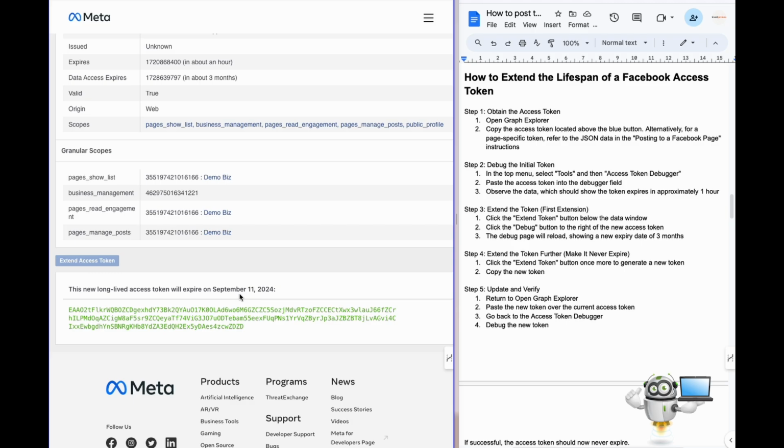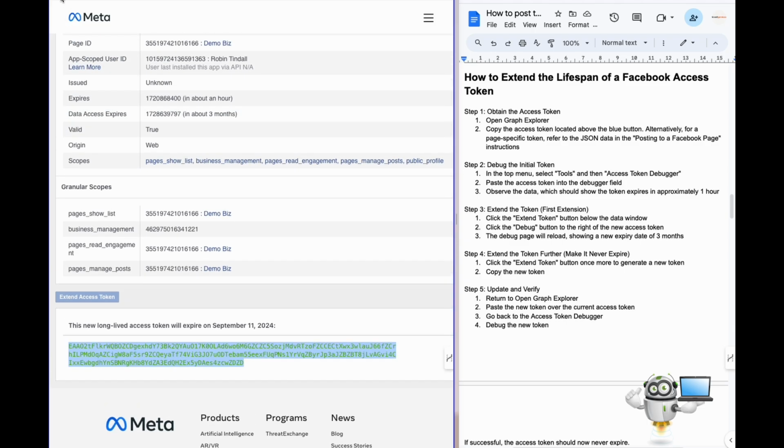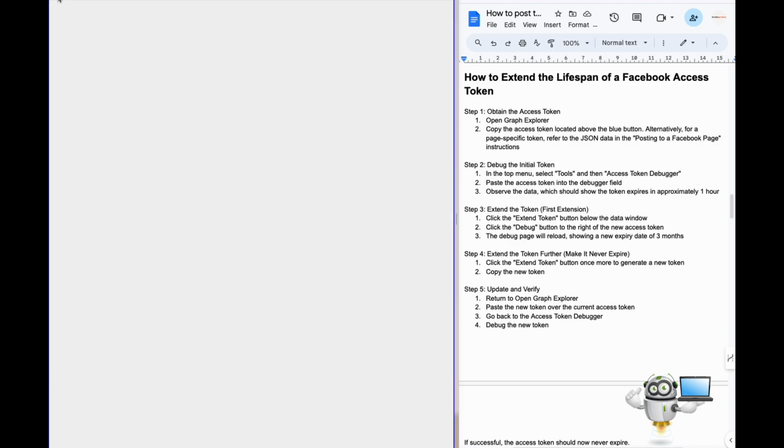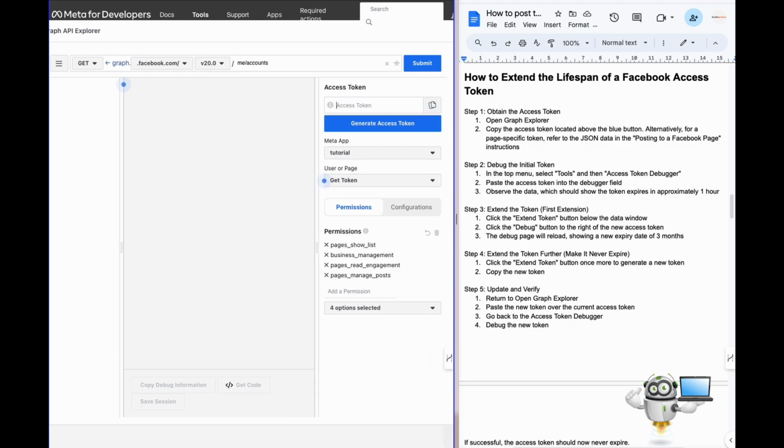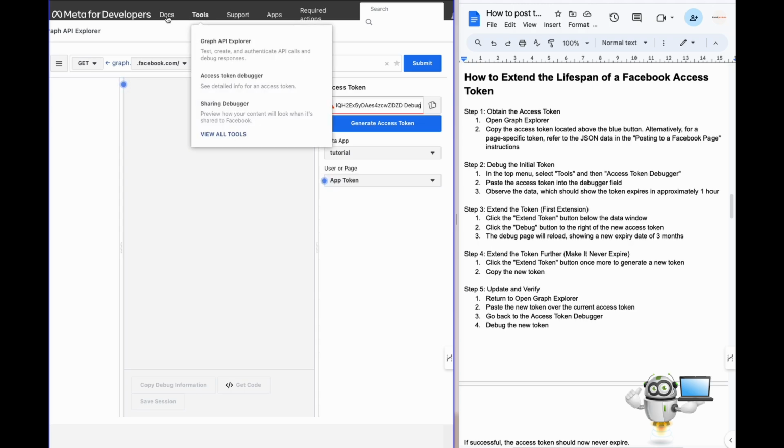Oh, interesting. 9/11/2024. That is our access token now. I'm going to copy that and just hit the back button to come back into this app. And let's just pop this in here. Oh, didn't like that. But I think it's still valid. I think this token is absolutely valid.